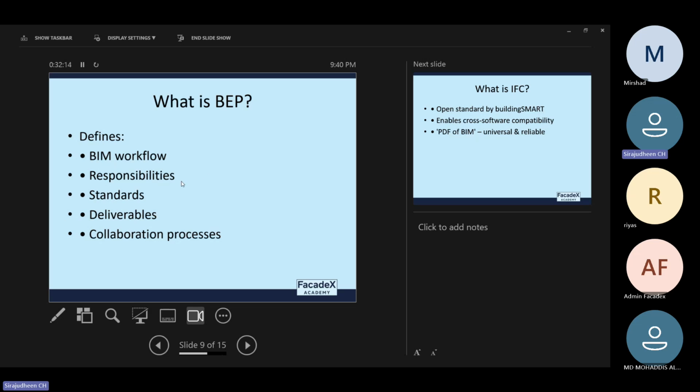So we should understand what standards are there to follow, and then comes the deliverables. These are the main points included in the BIM execution plan. Next comes the deliverables. So we are doing a BIM project. So what are the required deliverables for the client?